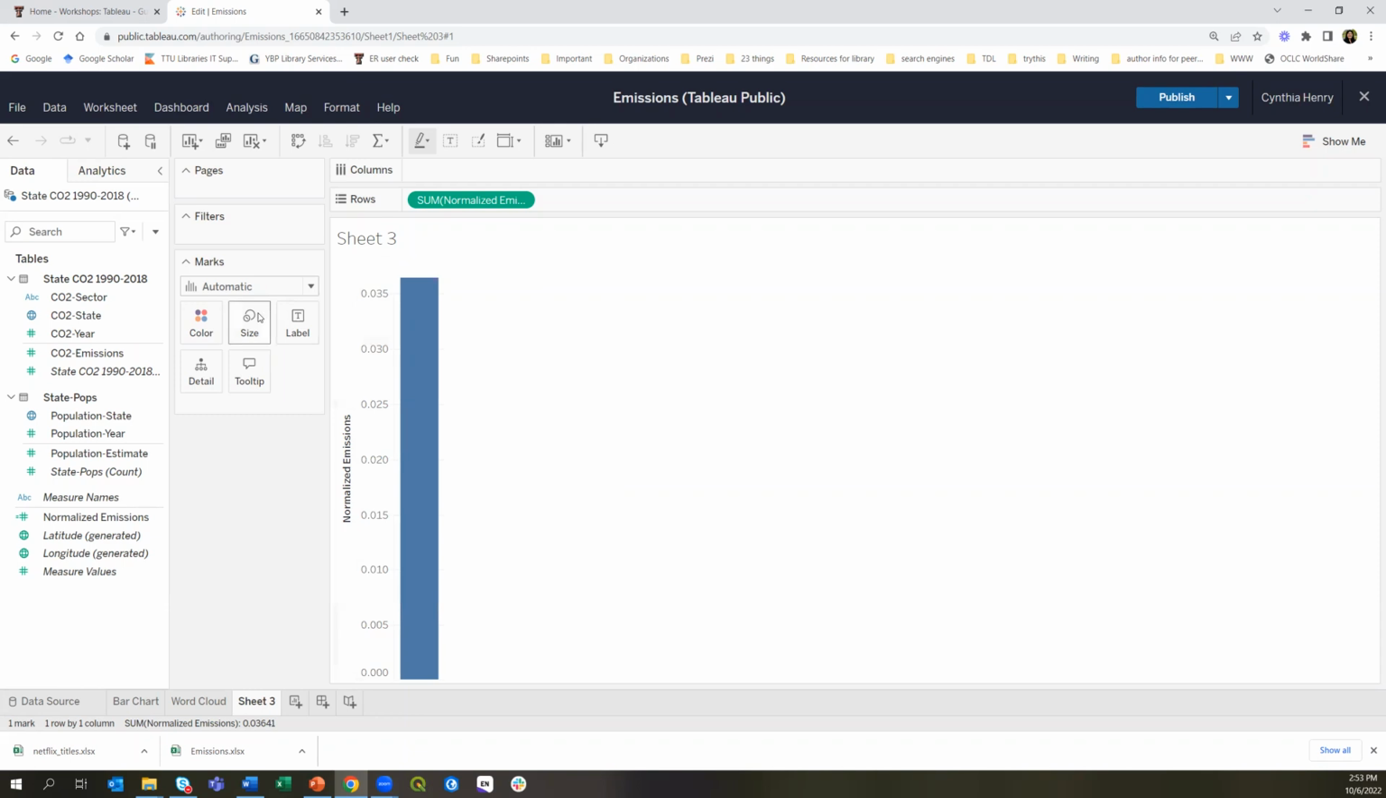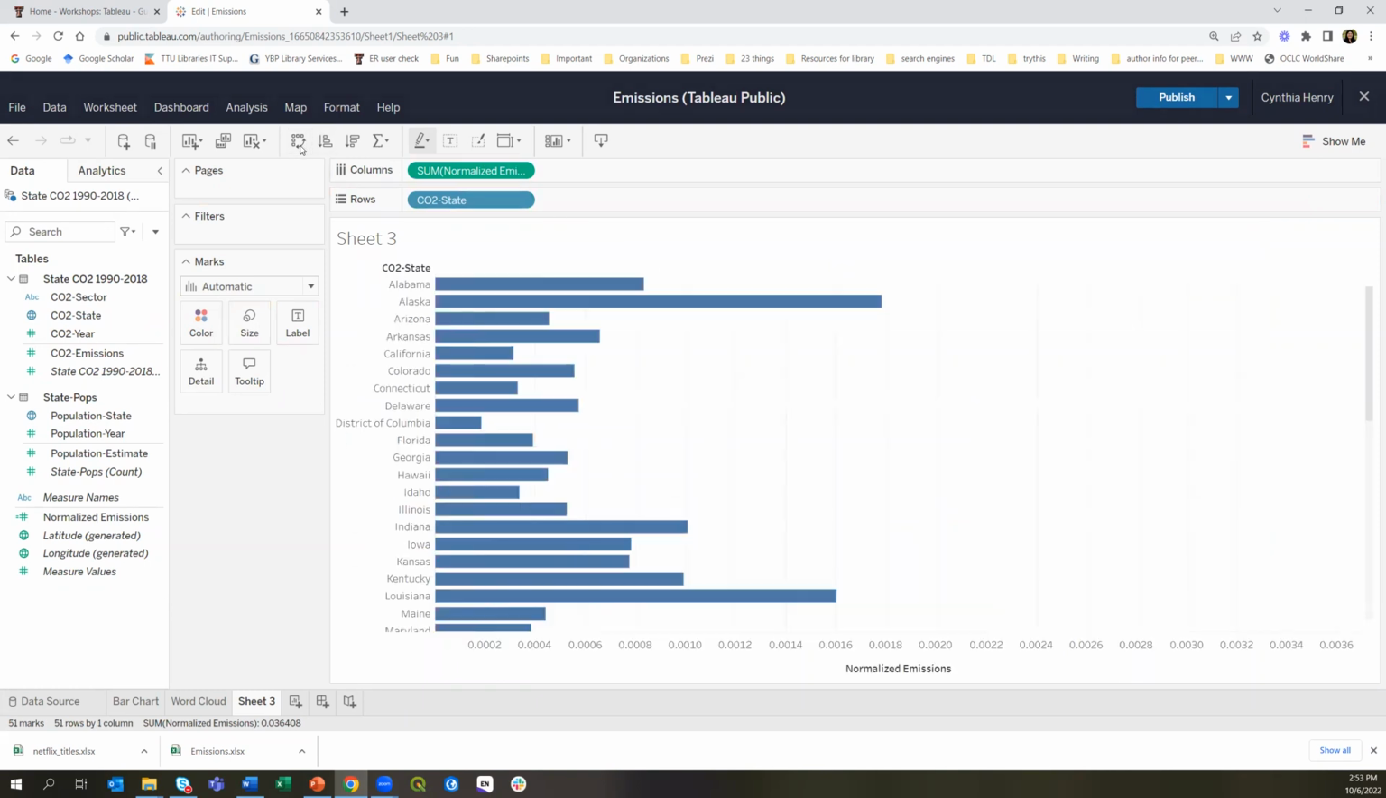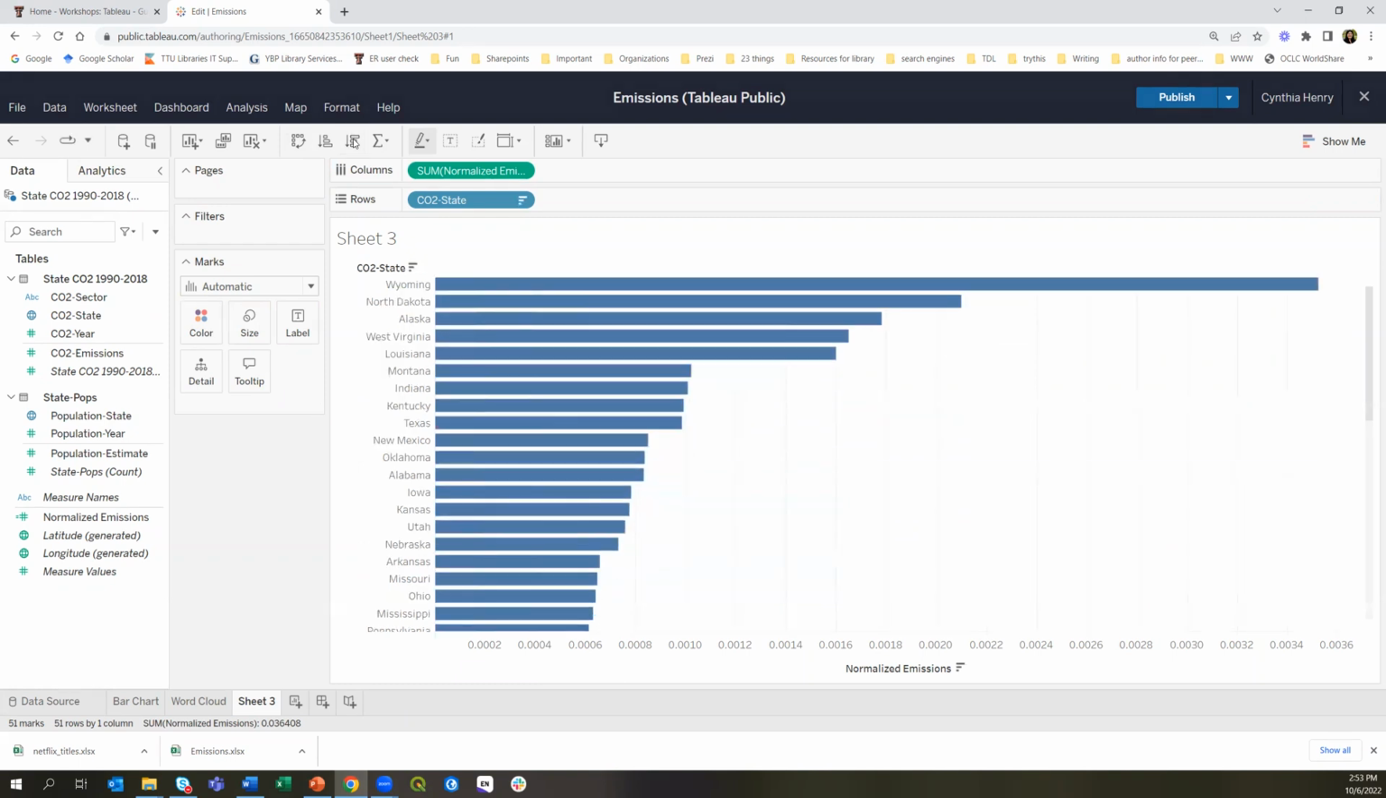Let's go ahead and drag it over by state. So I'm going to drag the CO2 state up into our columns. Or you can also double click on this and it will create that. And then I'm going to quickly do the swap so we can see that. And then I'm going to do the descending. And now we can see, oh, look, Wyoming is way at the top.